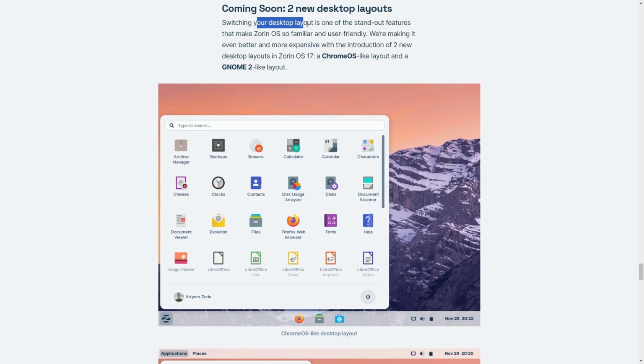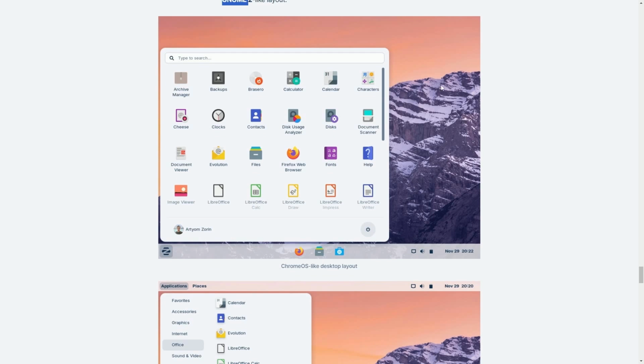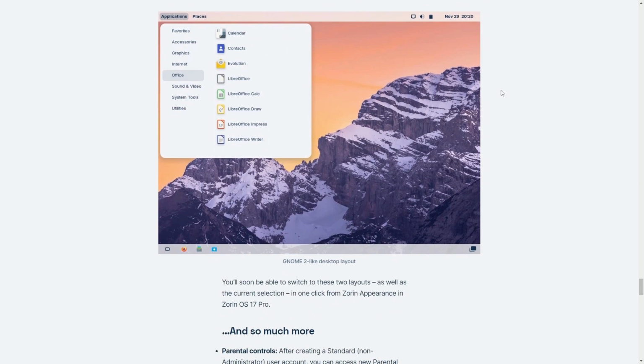And finally, coming soon, 2 new desktop layouts. Switching your desktop layout is one of the standout features that makes Zorin OS familiar and user-friendly. We're making it even better with a more expansive introduction of 2 new layouts on Zorin OS 17, a Chrome OS-like and a GNOME 2-like layout. So for those of you using Chrome OS and/or GNOME 2, you'll be receiving these 2 layouts shortly.